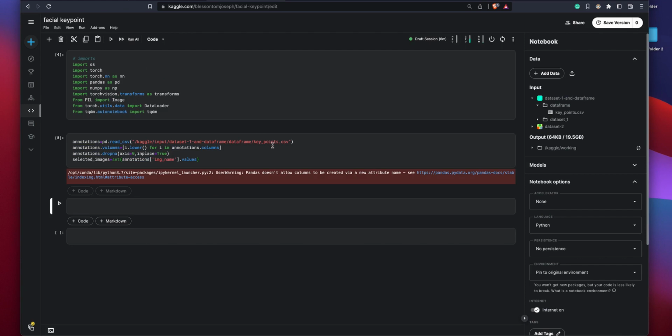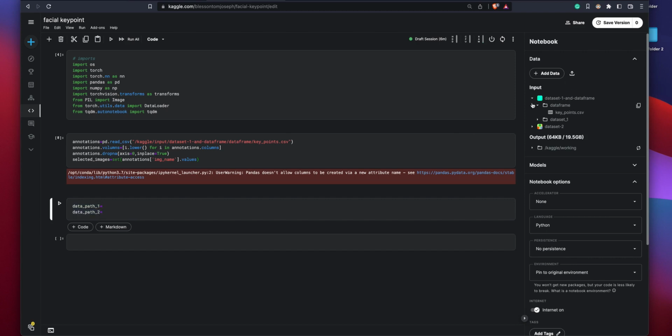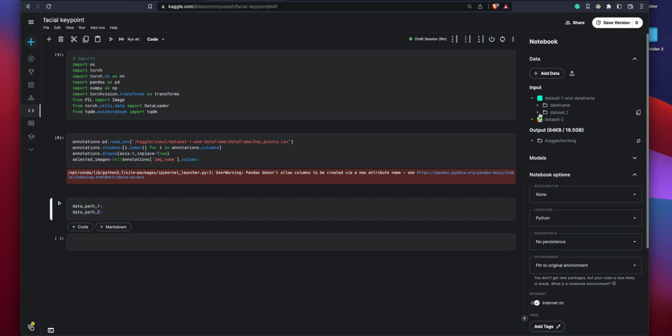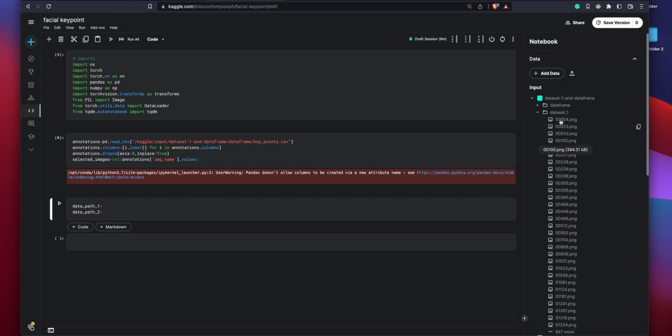So that's it there. And now we are going to define different data. So we got two data paths, data path 1 and data path 2. And data path 1 is dataset 1, which is this path. It's got a lot of images in it.